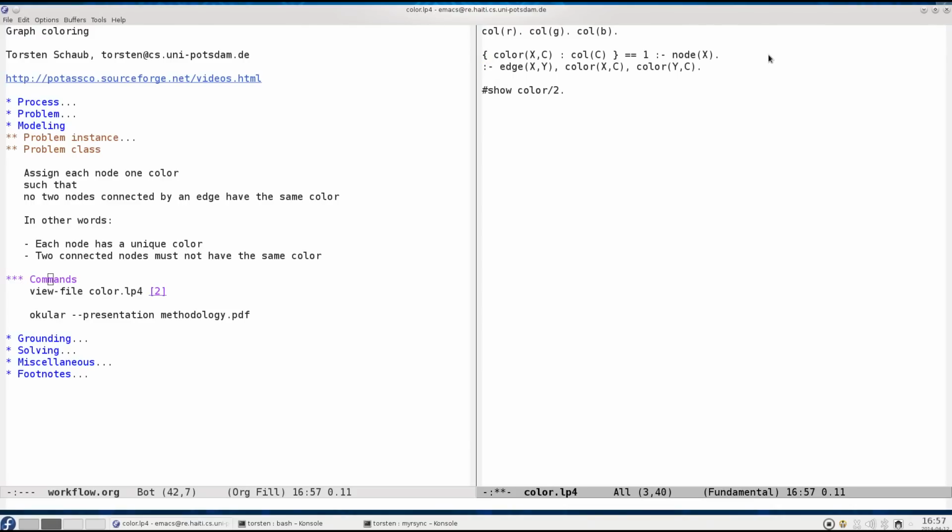First of all, it's important to see that this constraint here expresses this statement. That is, each node has a unique color. And the second statement, that two connected nodes must not have the same color, is expressed by this integrity constraint. Now let's briefly explain the syntax a little bit. And I guess a nice way to do this is to examine what the grounder actually does to these rules.